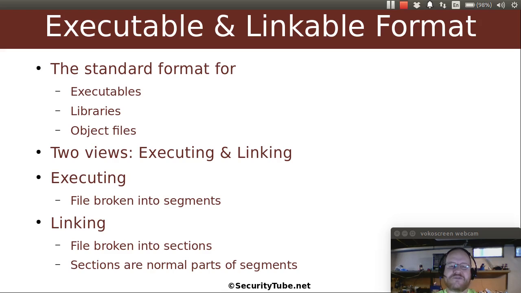The executing view, of course, is used whenever you're actually running something. The linking view is used when you're creating something to run by linking it together with other things. In the executing view, the file is broken up into segments. If you have done a lot of programming, in particular anything with assembly, you should be familiar with the different program segments. In the linking view, things are viewed in terms of sections. For the most part, sections are subparts of segments. You might have a segment that contains code, and sections that contain individual functions, for example.